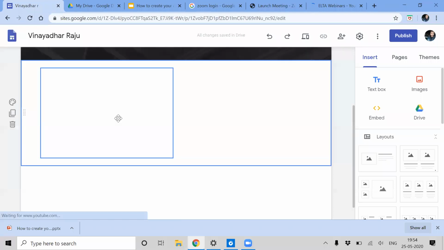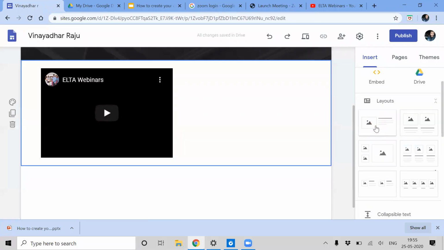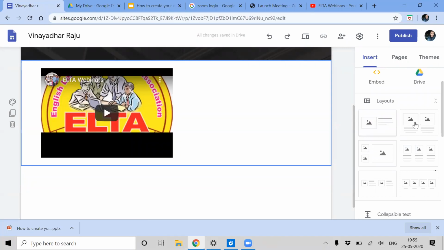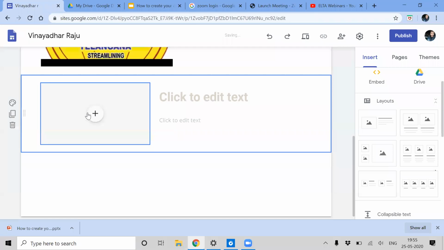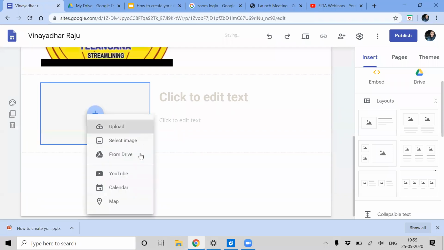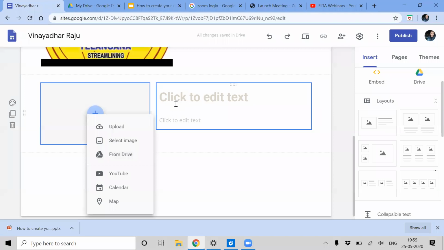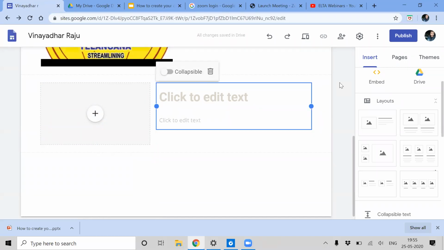So now your video will be like this. Here the layout also you can change. Suppose one video, some text, two videos together, four videos together, one video, text, video and text, like that. This is the default I have selected, video and the text like this. Here you can insert anything. You can upload an image, you can upload a file from your drive. You can add a calendar, map or a photo like that. So this is how we can add the content to your page.